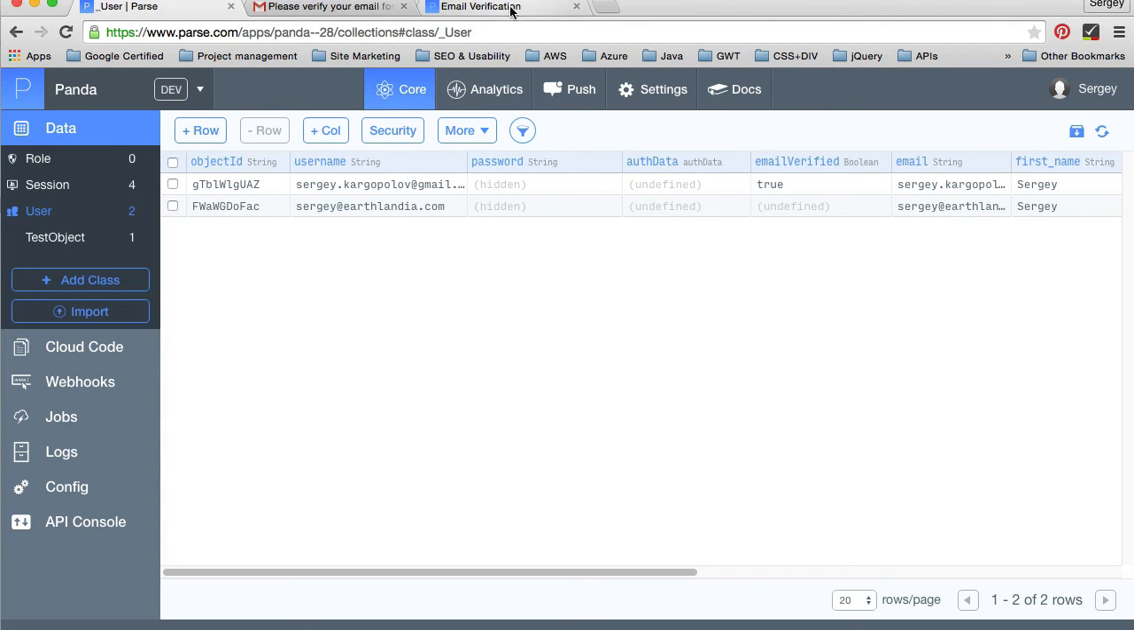This is it. A little bit about this email verification. Now, Parse will still let you log in with email address and password, even if email address is not verified. But in your application, you can make some of the features available only to those users who have email address verified. And this field, whether email has been verified or not, this information you can read from a user object.